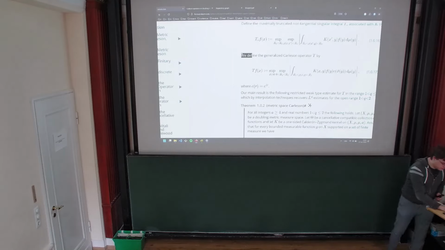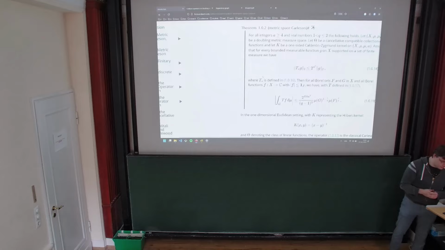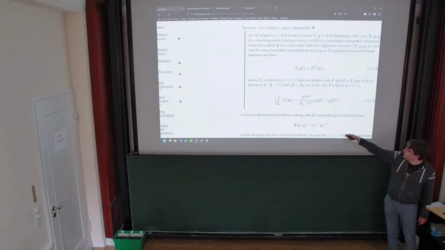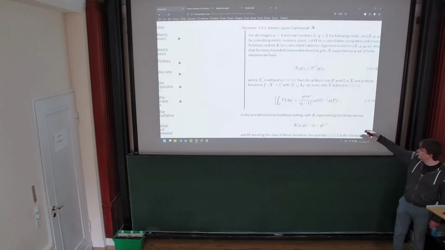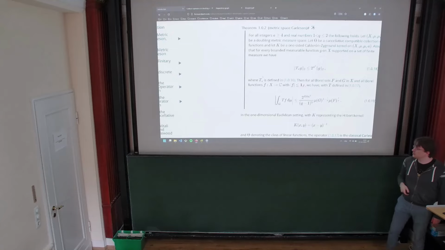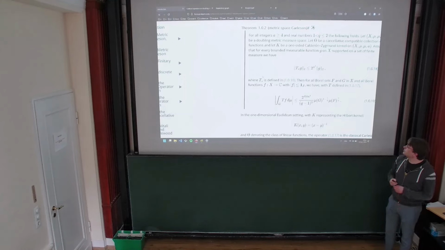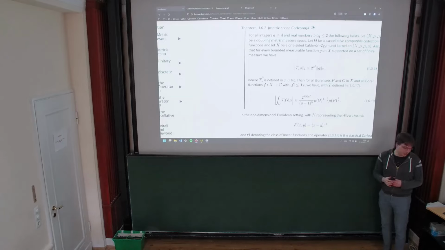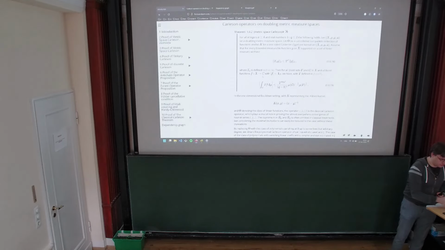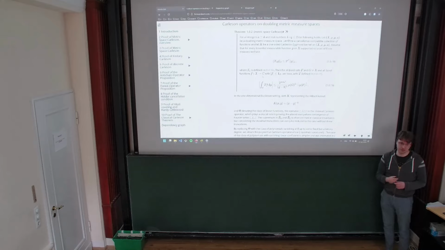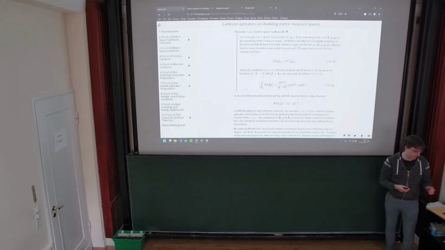So under a whole lot of conditions, the conclusion is that the L1 norm of the Carleson operator applied to F is bounded by some complicated constant times some measures of sets we're interested in. I don't want to go through all the details, but this is the result we want to formalize and derive the classical versions of Carleson's theorem from.